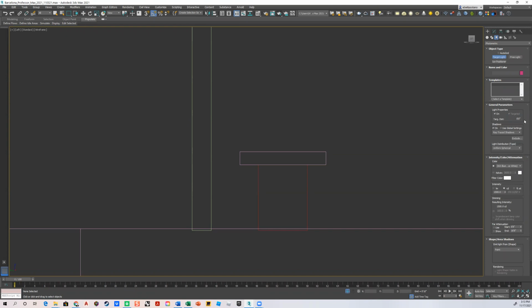So let's go slowly from top to bottom. Let's start here with general parameters, right? The light should be on, of course. Shadows have to be on, and the shadows have to be V-Ray shadows, right?